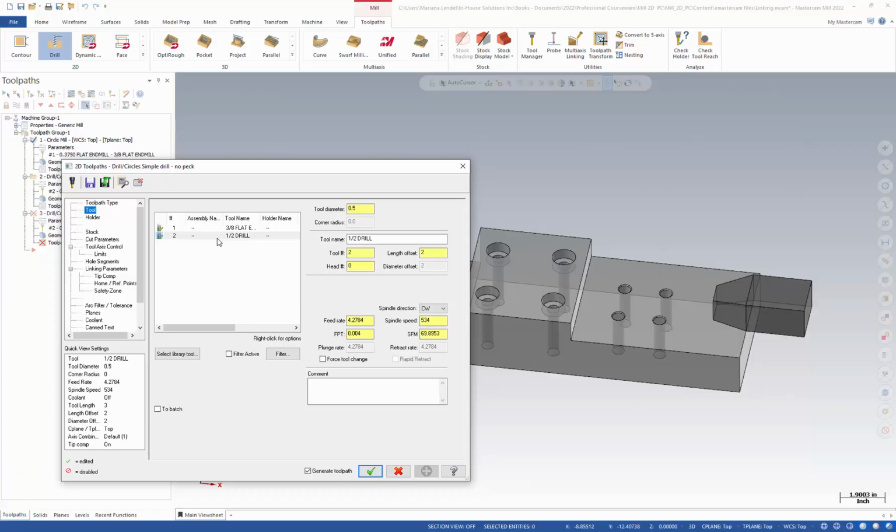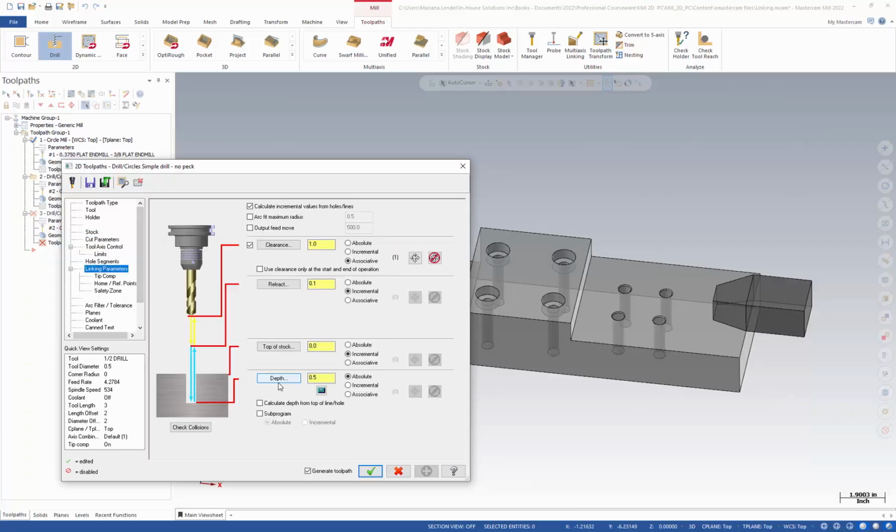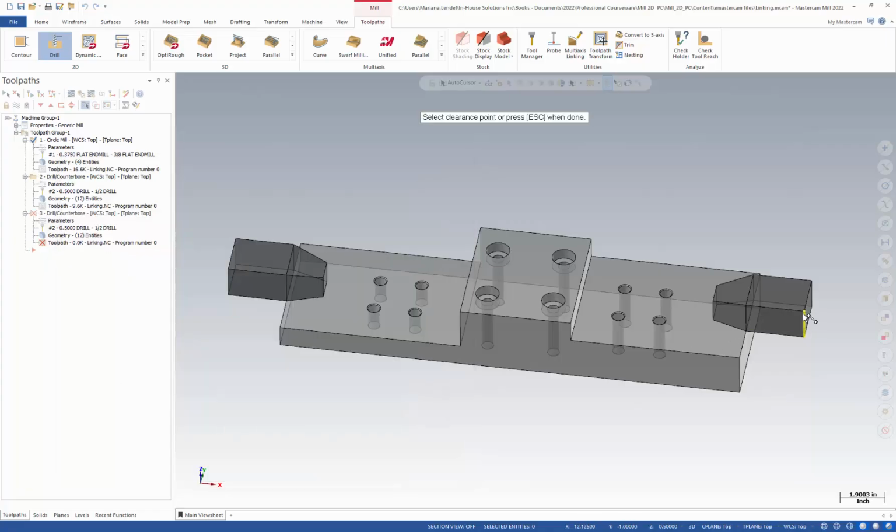For the tool, I'm going to make sure that the 1/2 inch drill is selected. In the cut parameters, I'm just leaving the drill/counterbore as the cycle. Of course, the peck drill would be preferred in this case. As you can see, we have some deep holes there. I'm going to set the linking parameters, and again, for clearance, I can have it selected from the top of the clamp.